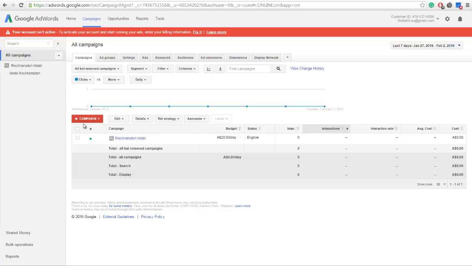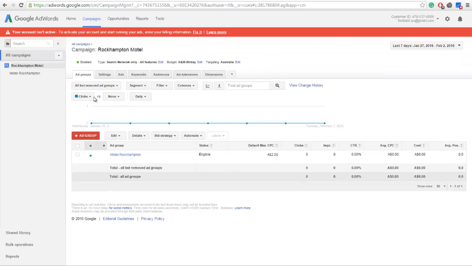Okay, we're making some excellent progress now. We've created our first campaign, Rockhampton Motel. We've created our first ad group, and we've added a keyword. We're now going to go into our campaign, Rockhampton Motel, and we're going to click on our ad group, Motel Rockhampton, and we're going to click on the tick box.